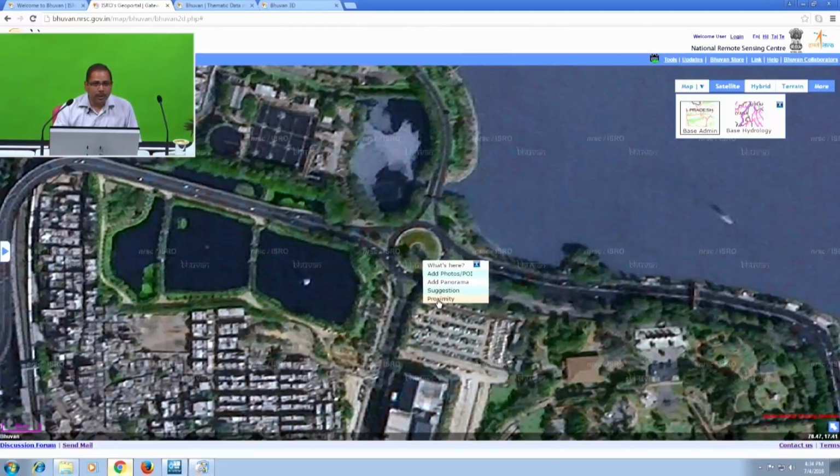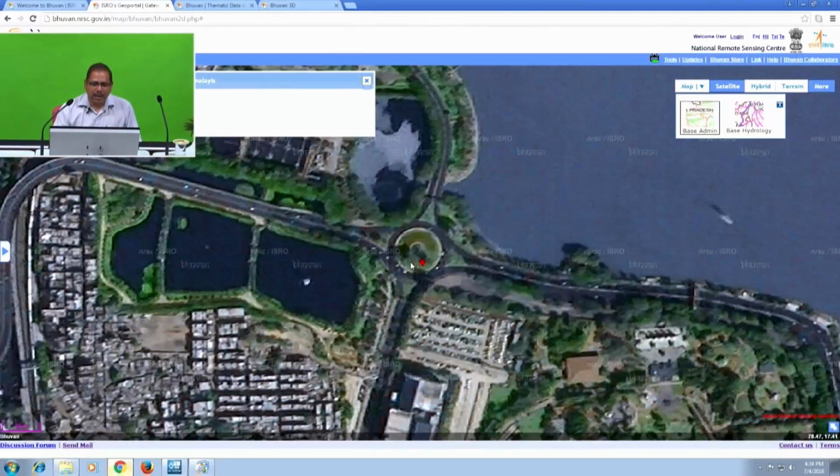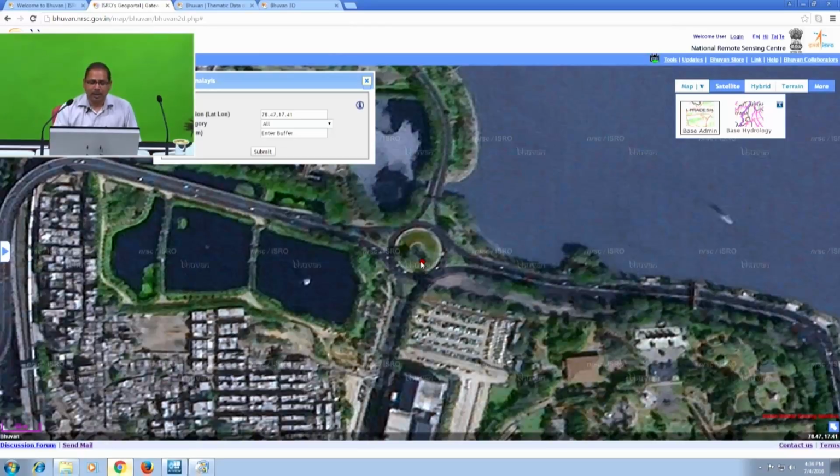You can do the proximity analysis. It's quite an interesting analysis basically. Like I told, I am standing here. I hope you are able to see my screen. Automatically this point is created here with the red color dot, what you are seeing.